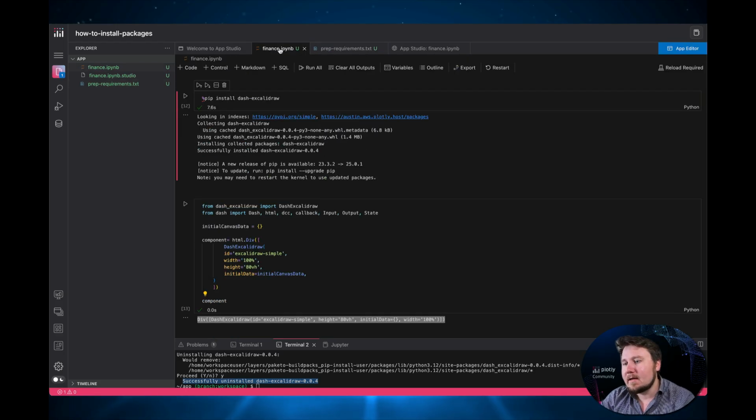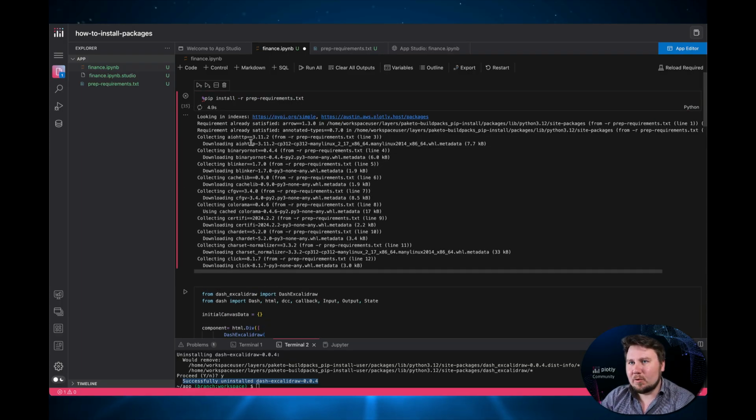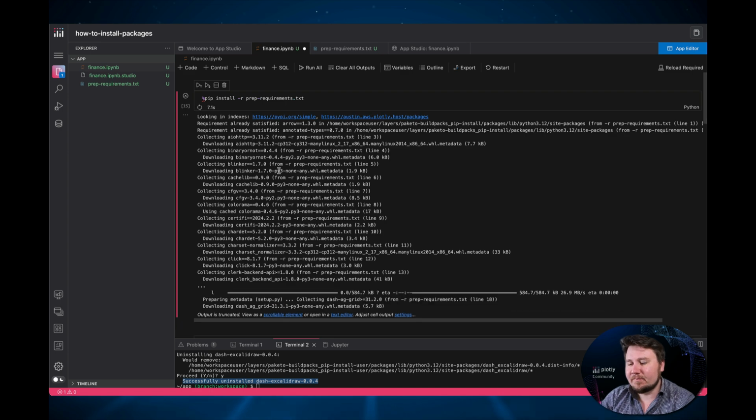If you go over here and you use the magic command, the percentage sign, pip install, and then you could do -r, and then you could point to the file, which is going to be prep-requirements.txt. And if you do that, you can see that it will download everything that I asked it to.